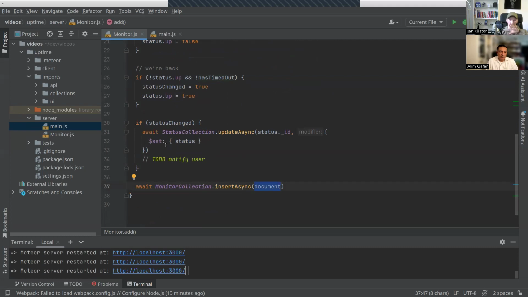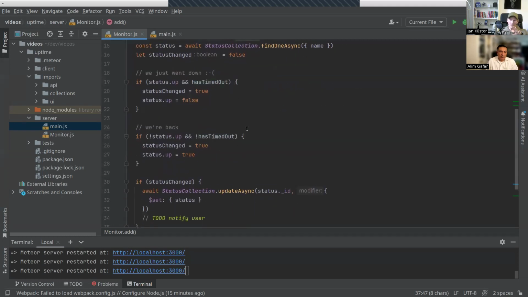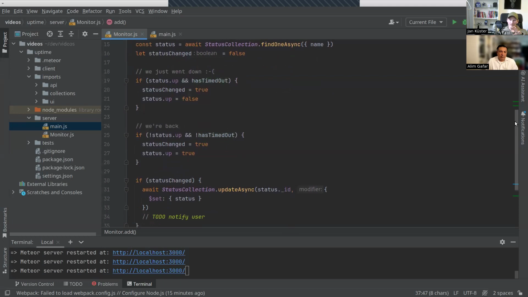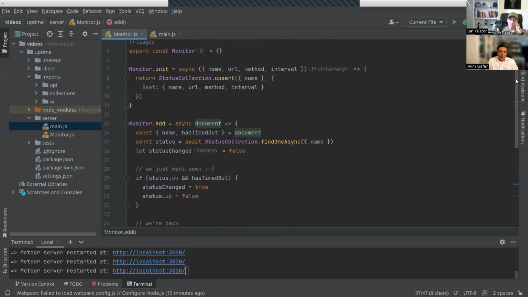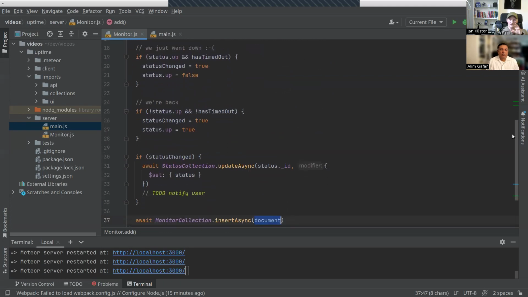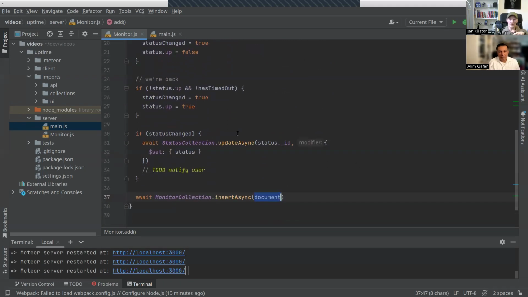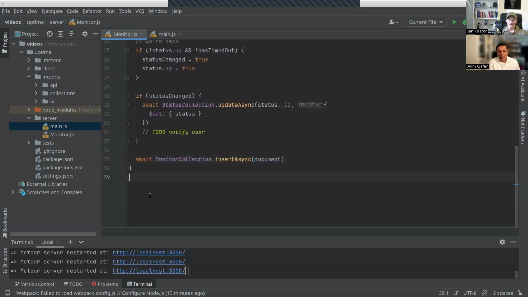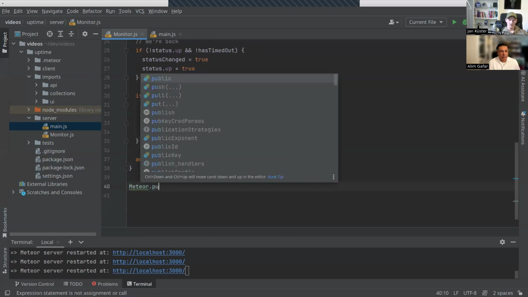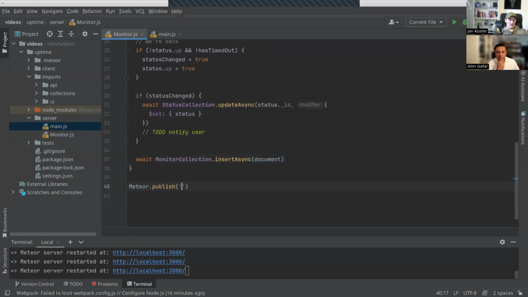So that's the more general part of gluing together the collections with some kind of logic on how they will be updated. And one last thing we need in this file that is very important is we need to make this data available later on the client. We say meteor publish, and I'll just call it status. And I'm writing a function.